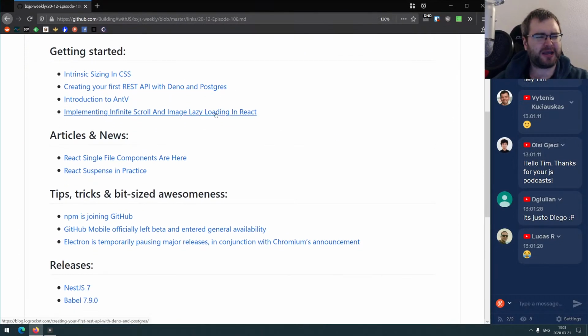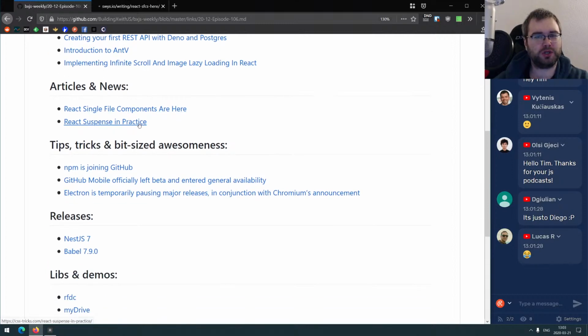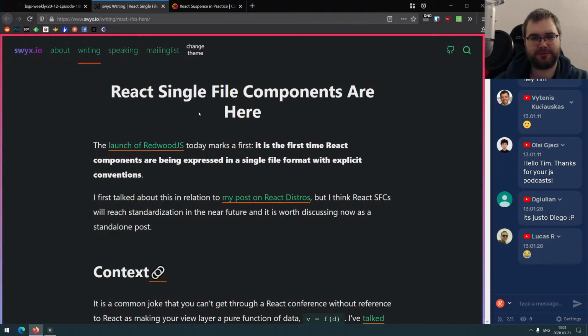Right, that's it for getting started. Like 4 articles, that's all we had this week. Now we got 2 news articles, which are, again, not super complicated, but pretty neat. Anyways, the first one we got is React single file components are here.